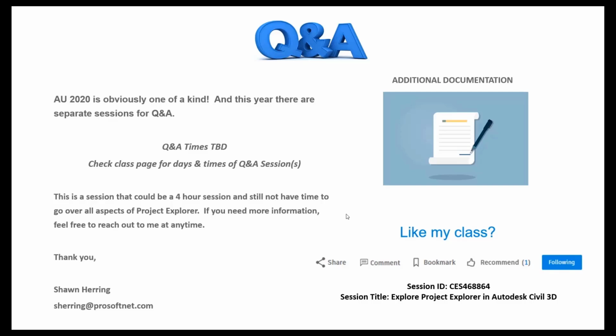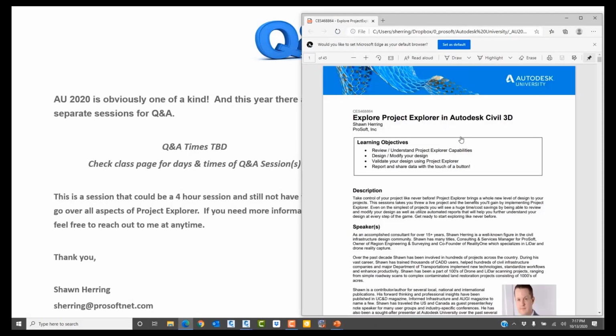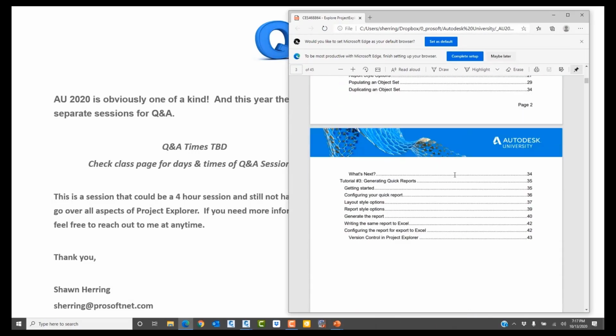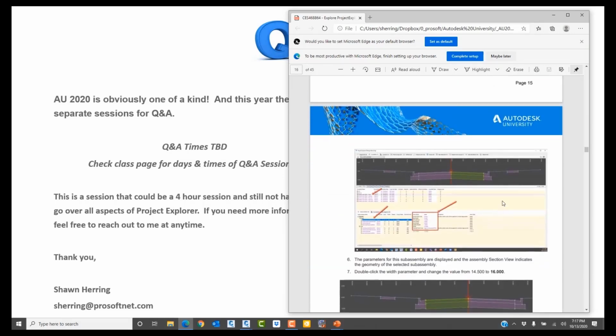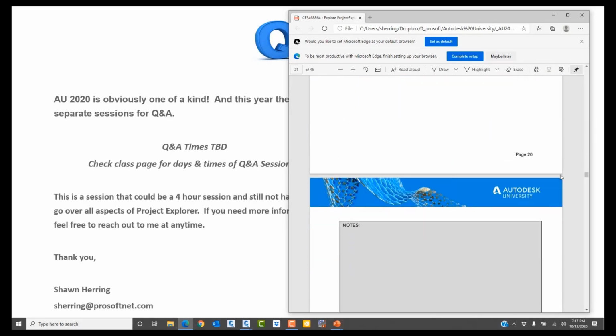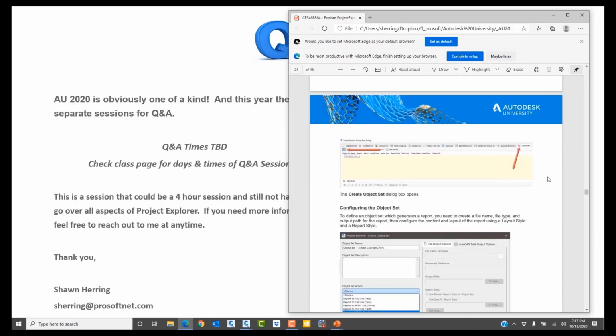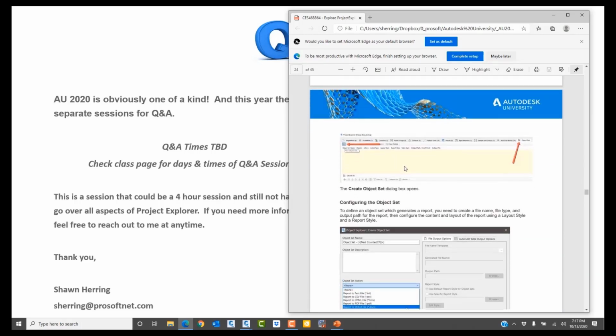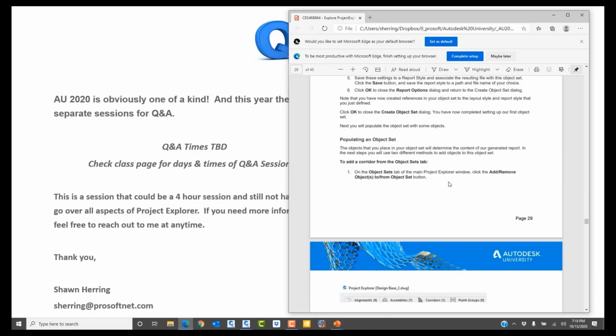So again, this session we could be here for 4 to 8 hours and go over all aspects of Project Explorer. But the point of what I wanted to do today was just really explore it. Open it up maybe for the first time, introduce you to it for the first time, and then just kind of poke and prod around and see what the capabilities are. The additional documentation: in the class materials, there is a PDF file that is 45 pages long, and it's going to walk you through a lot of this stuff. There are step-by-step tutorials, 4 of them in there, that come with a data set. You can use your own data, but if you do want to get a little bit more practice, you can grab this PDF and run through some of those tutorials.